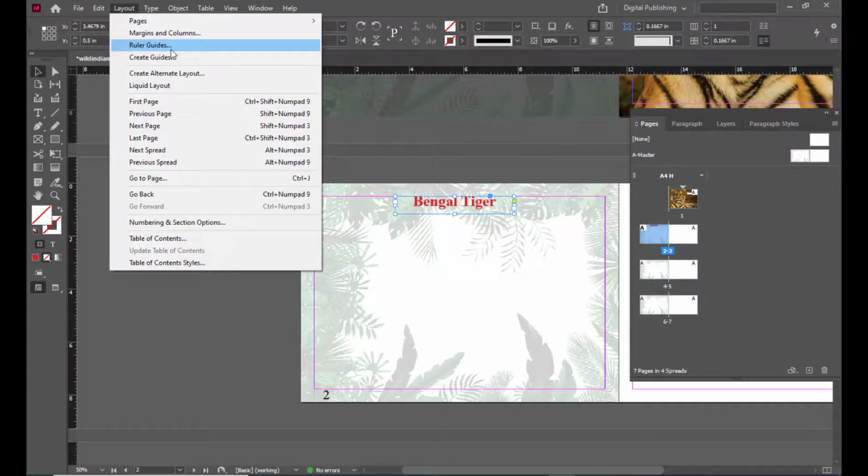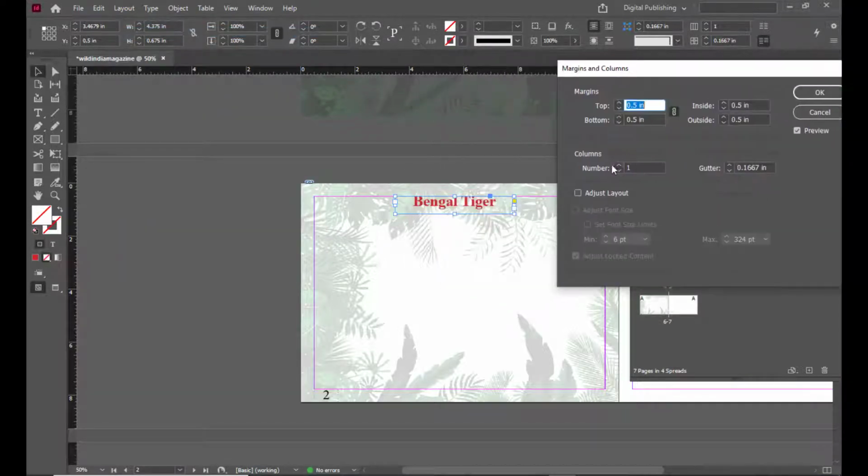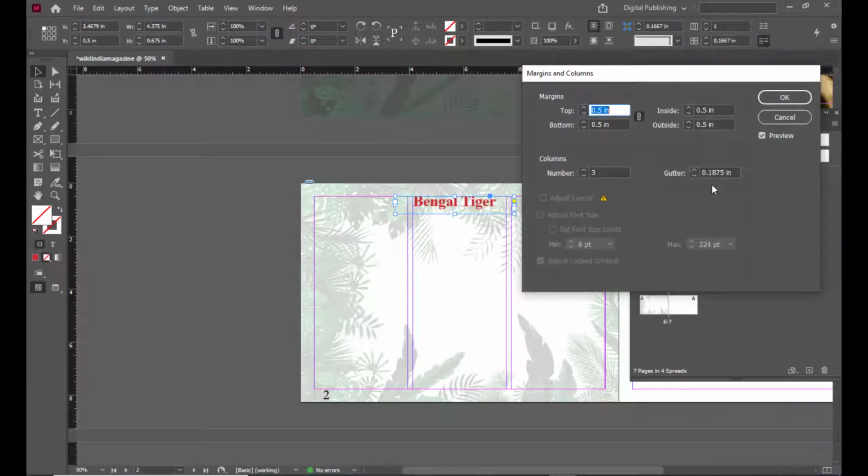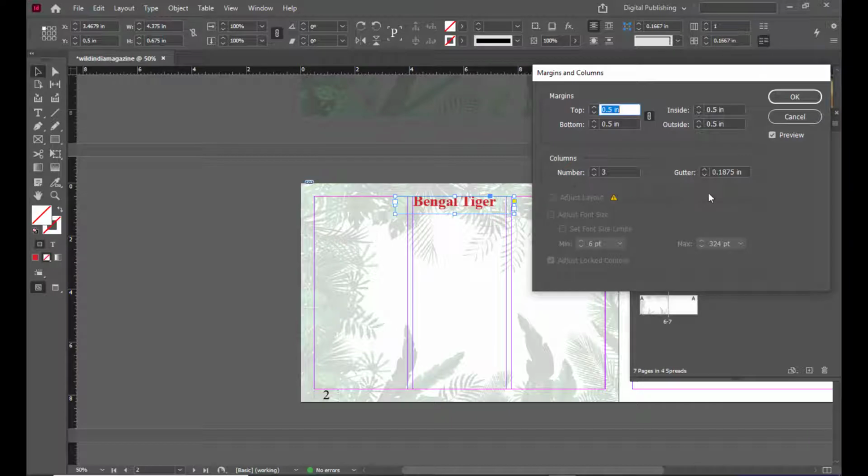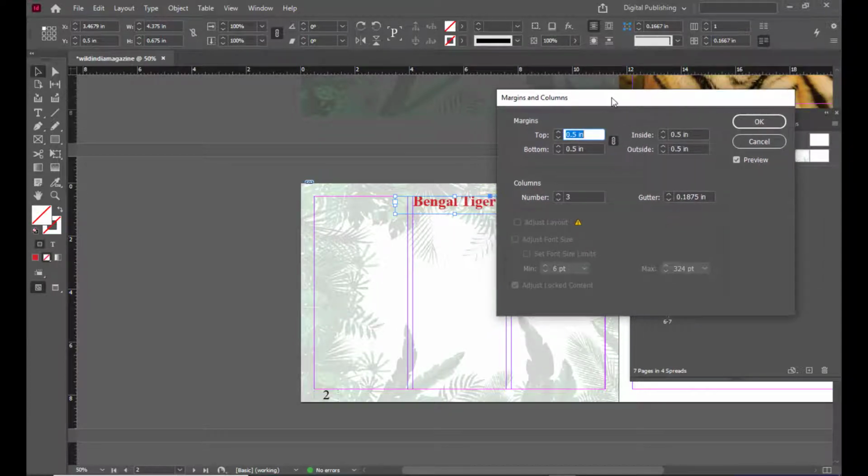So how can we create 3 columns? Simply go to Layout, and in Layout we can find this option, Margins and Columns. We'll create 3 columns, and we can also adjust the gutter size. Let's not keep the gutter size too big or too small. Okay, 0.18 is alright. Now we can just simply click OK.